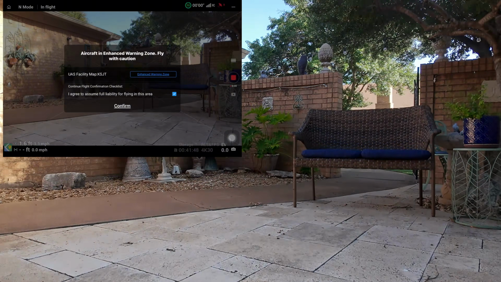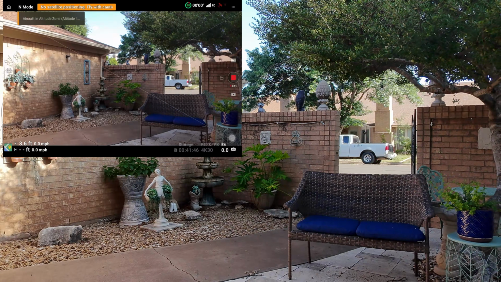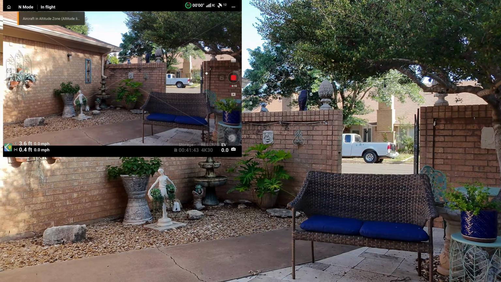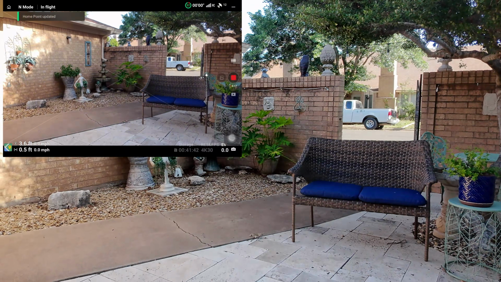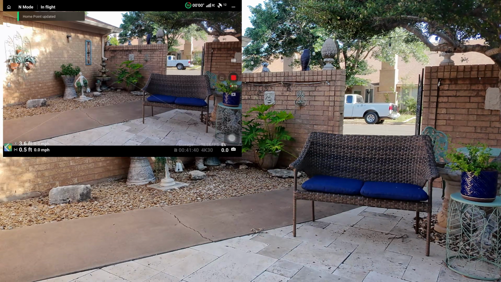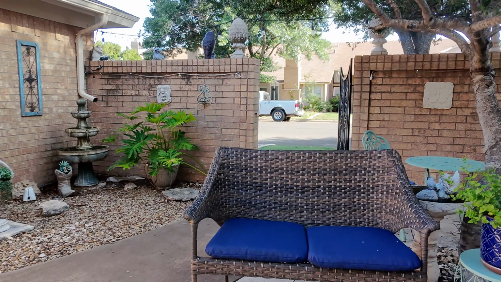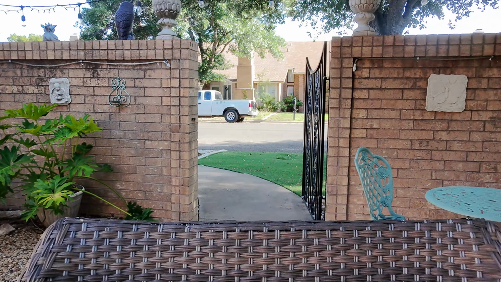Takeoff. Approached edge of altitude zone. Home point updated. So here we go. We're going to fly out into the yard and up and down the street.